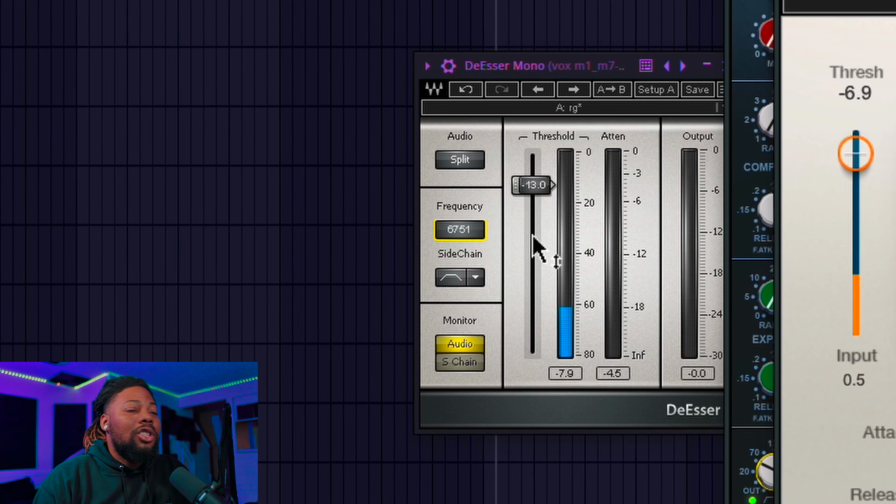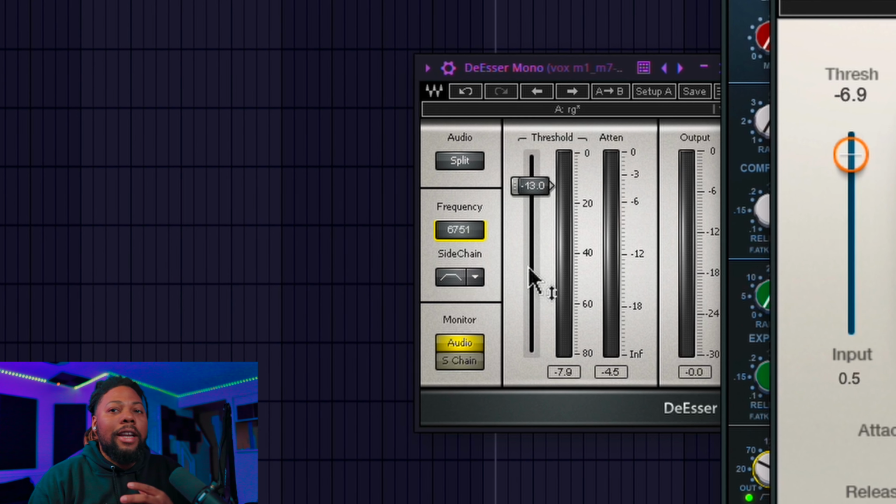And of course, turn the threshold down so you can affect however much you want to affect. Make sure it doesn't sound like you've got a lisp. If you start to notice you've got a lisp using this plugin, just back off it a little bit.